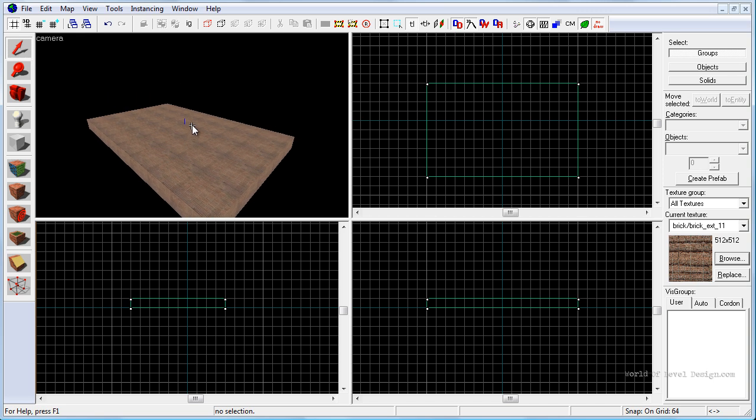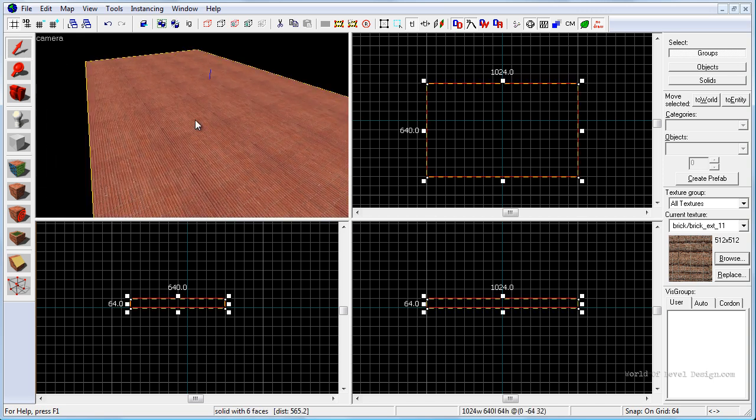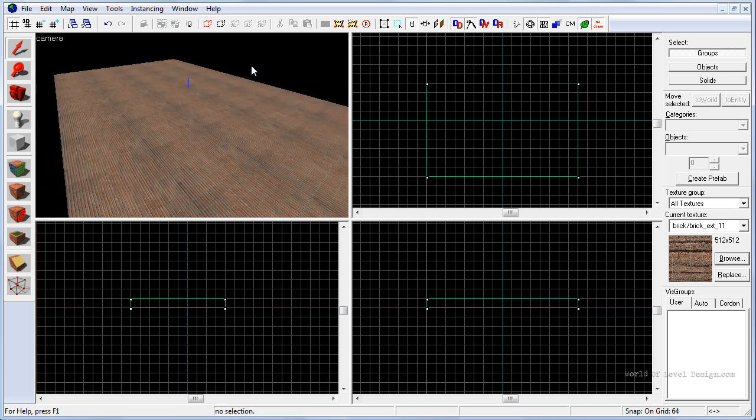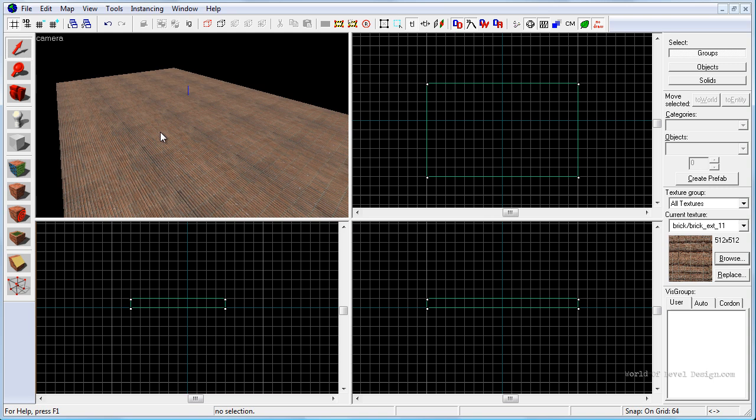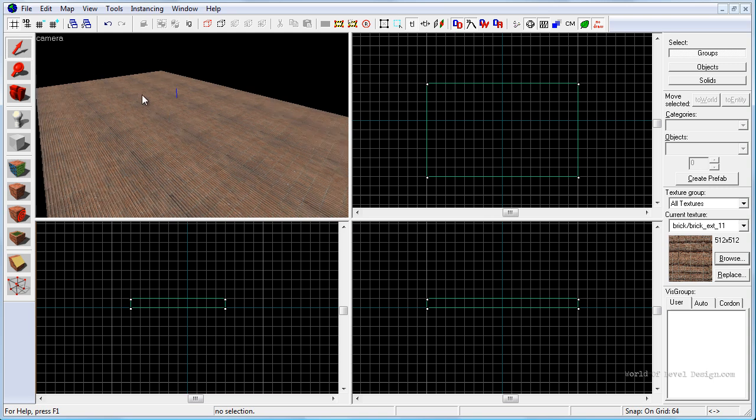So here we have just a flat plane. It's a BSP brush. The majority of the environment, the shell of the environment, is going to be created using the BSP brushes inside Hammer, and then you will add models and texture your environment. But BSP geometry will be the foundation of your map.